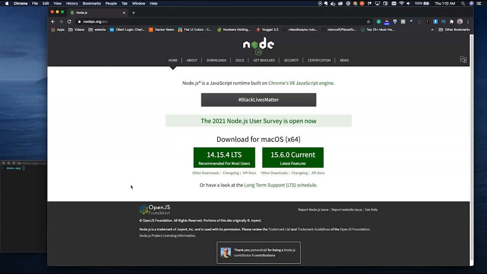Alright, so at this point, we're going to go ahead and install Node.js onto our system. To do that, we go to nodejs.org, and there's a big green button which has the recommended version for installing on your system. I'm running on Mac OS, and it recommends that I install 14.15.4 LTS. So you can go ahead and click this button. It'll download the package. Click the button and install it, and everything will be good to go.